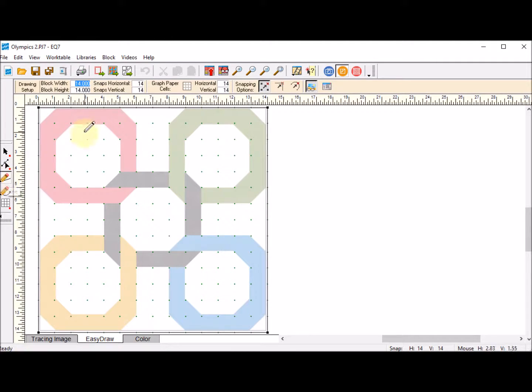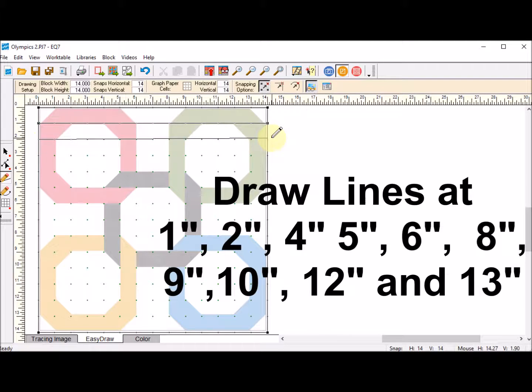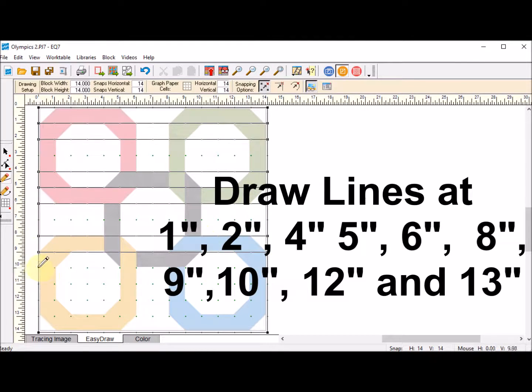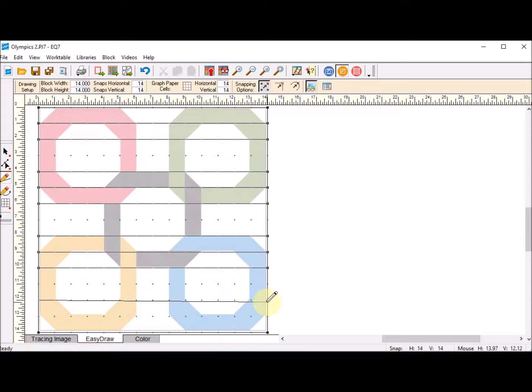So to draft this, I'm going to work in rows, and there were a number of different ways to do it, but I thought that was probably ended up being the least confusing in the long run. So I'm going to use the line tool, and I'm going to draw lines at 1 inch, 2 inch, 12, and 13. And now I just need to start subdividing.